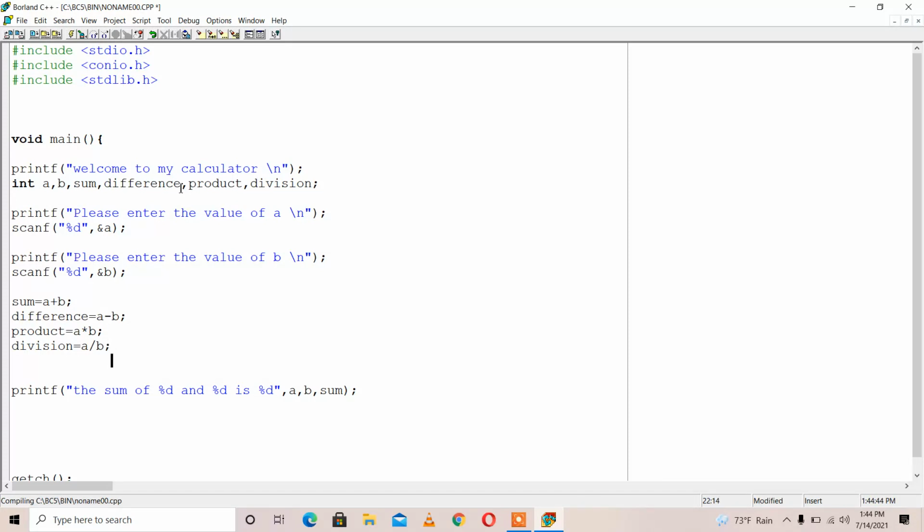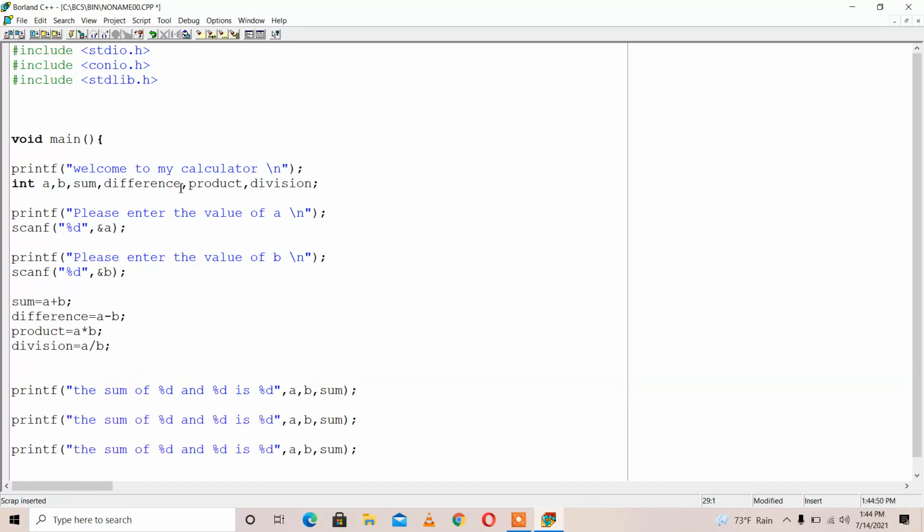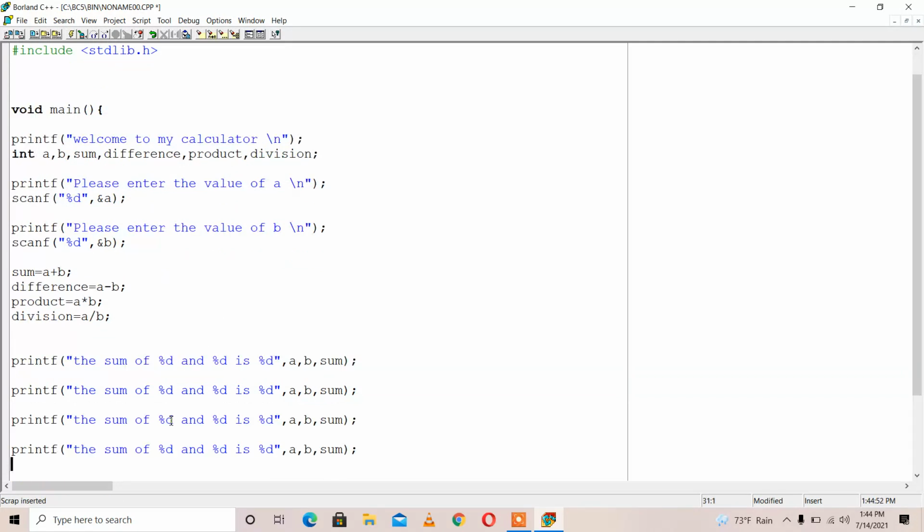So I will just print here the sum. Okay, just copy it, and 1, 2, 3. This is for sum, difference, product, and division. This is for difference. I want to create the difference of a and b is, this will be difference, and the product of a and b is, this will be product. Sum, difference, and product.